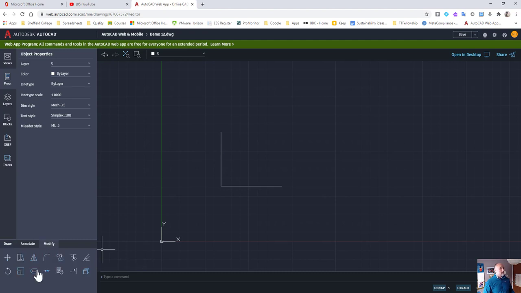So if I go to modify, my offset function is down on the bottom left, modify and offset, so then I can click on the vertical line and I'm going to offset it 25 millimeters. I'm then going to confirm.